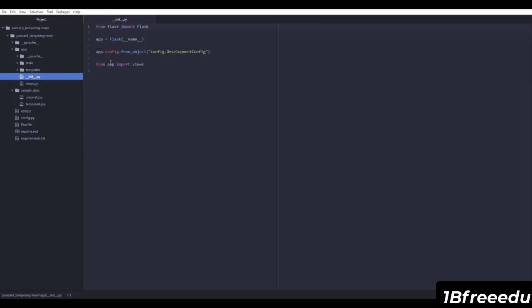So in the init.py file, we are importing Flask from flask, setting the app variable as Flask with the name, and we have called the configuration from our config.py file, and we are importing the views from here. So as we are importing the views here, let's see what's there in the views.py file.